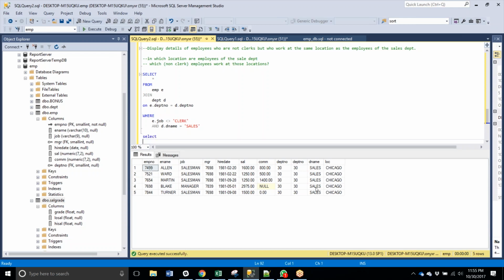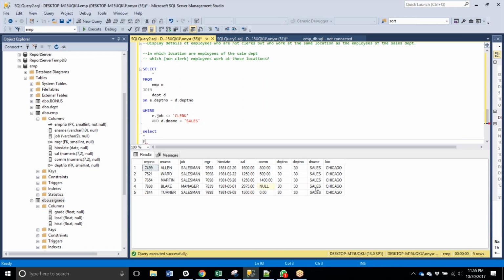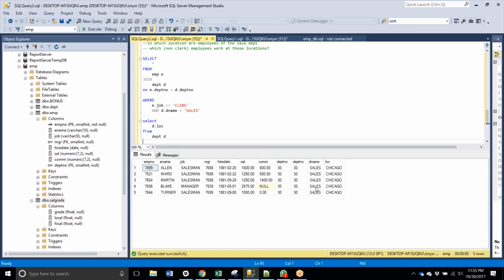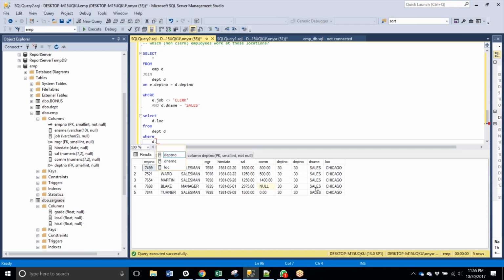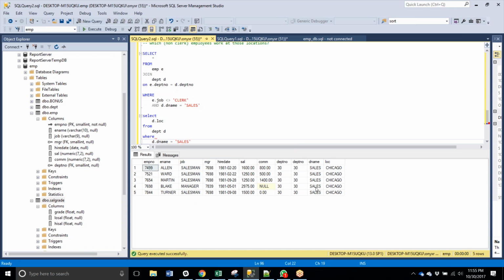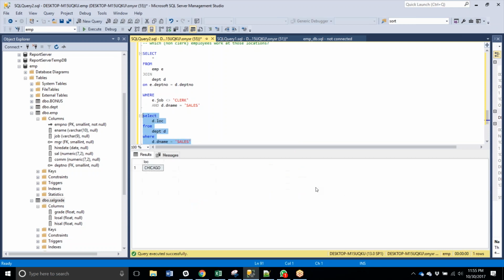So I'm going to do select star from dept. And what do I want? I want a list of d.location. And which locations do I want? I want a list of locations where d.department name is equal to sales. Let's run that query. So the answer is Chicago. All of my employees in sales work in Chicago.